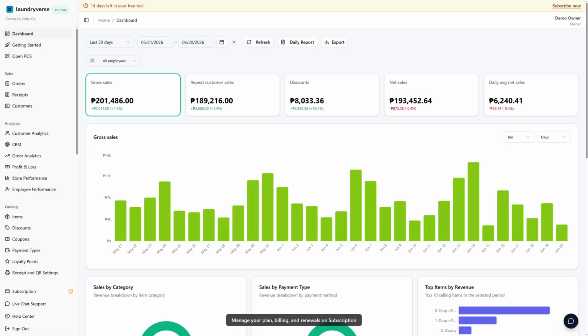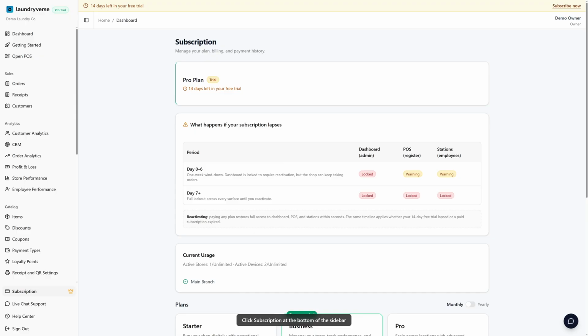Subscription is where you turn a free trial into a paying plan, switch tiers, and keep the dashboard from locking when the period rolls over. It is the only page in the app that handles money, so the rules around who can open it are strict. Click Subscription at the bottom of the sidebar to open the billing page.